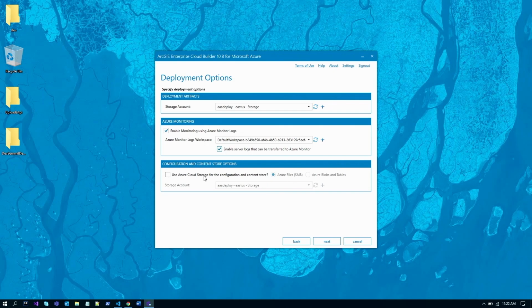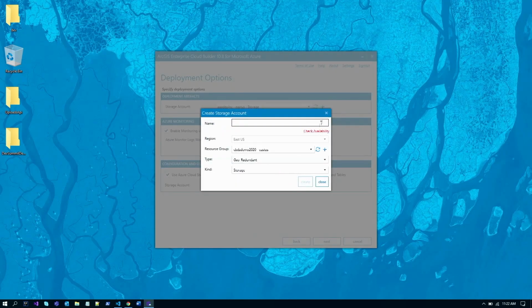Finally, on this page, you will be asked to specify whether you want to choose an Azure file share VM or one of the Azure storage options for your ArcGIS Server configuration store and the Portal for ArcGIS content store. If you choose the latter option where you choose an Azure storage option, you can choose Azure Files or Azure Blob Tables. If you choose the latter, you need to specify an Azure storage account which you can create or reference.